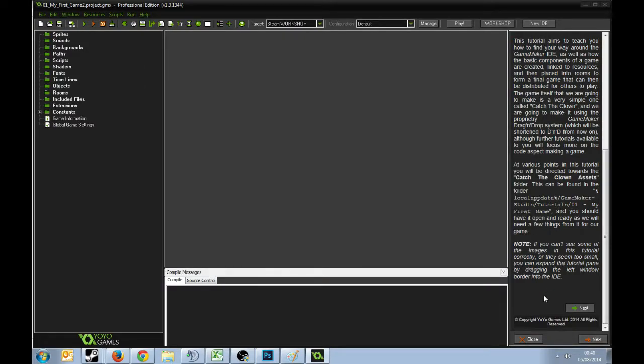Okay, so we should be shortened to D&D from now on. Although further tutorials available to you will focus more on the code aspect of making a game. At various points in this tutorial, you'll be directed towards the Catch the Clown assets folder. This can be found in the folder, blah blah blah blah blah, my first game, and you should have it open and ready as we will need to feed things from it.